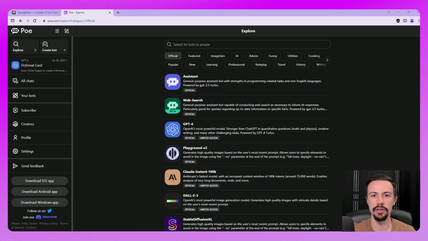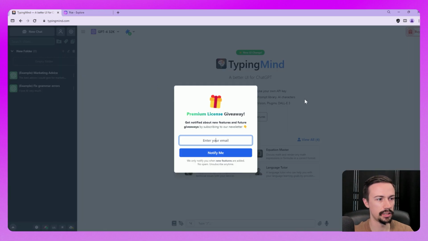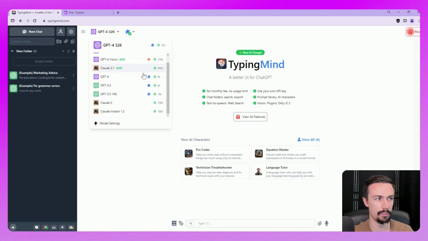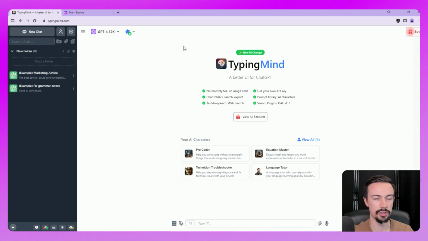The last thing to note here is that Poe is one of many chat interfaces. The most popular other option is called Typing Mind. Typing Mind has a very similar UI to Poe, where you have this navigation here on the left, and you can choose the LLM you want to interface with. So keep that in mind if you're considering paying for Poe.